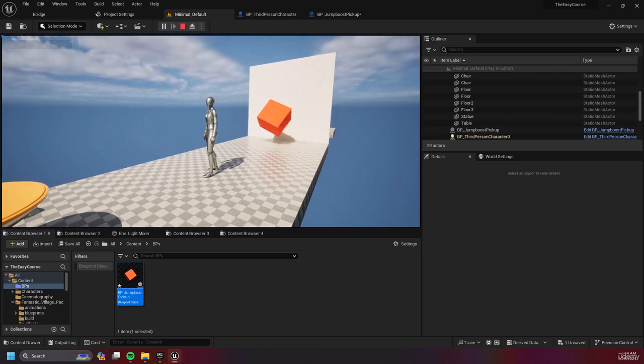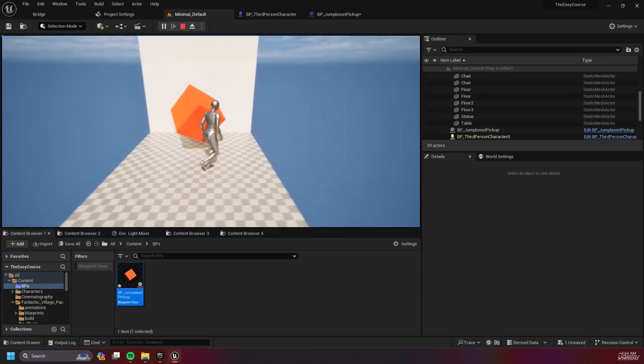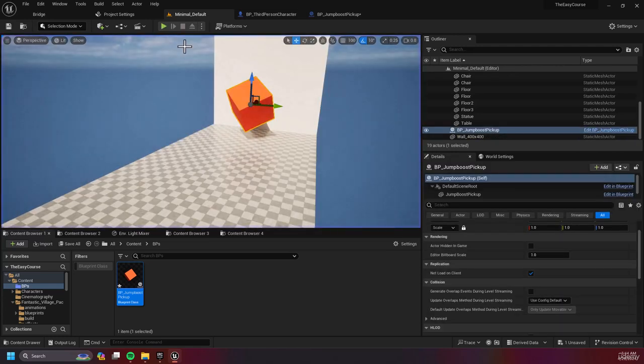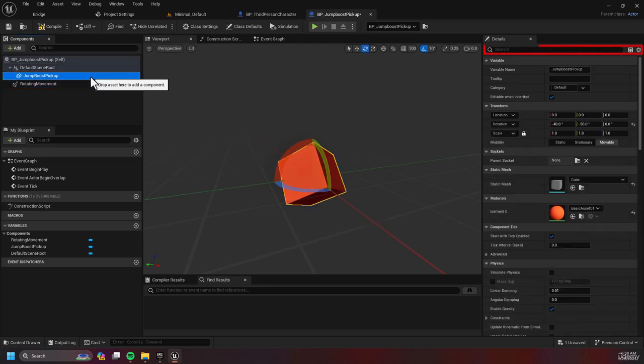It's because we added the rotating movement component to this blueprint. Now let's get closer and see what happens. The cube blocks our path. That's not exactly what we wanted. Our aim is to make the cube overlap our character but not block its path. Let's remove its collision. To do it, please return to the Blueprint Editor graph by clicking on this tab or by double-clicking on the blueprint in the content browser. Select the cube from the components of this blueprint. In the Details panel, search for collisions.